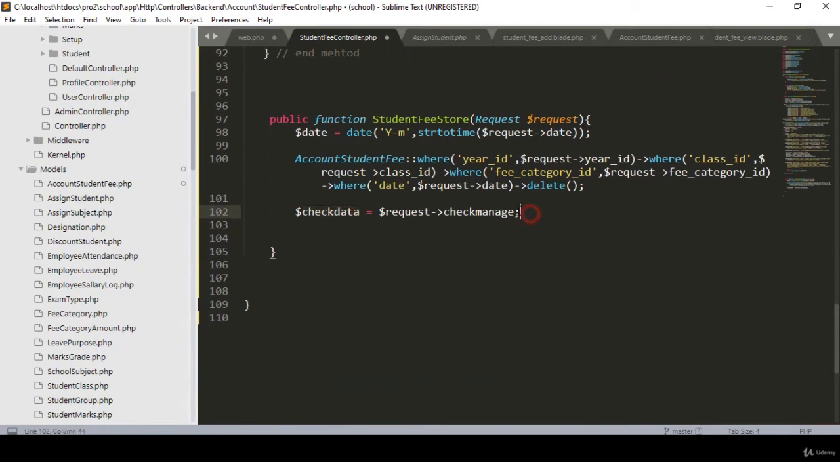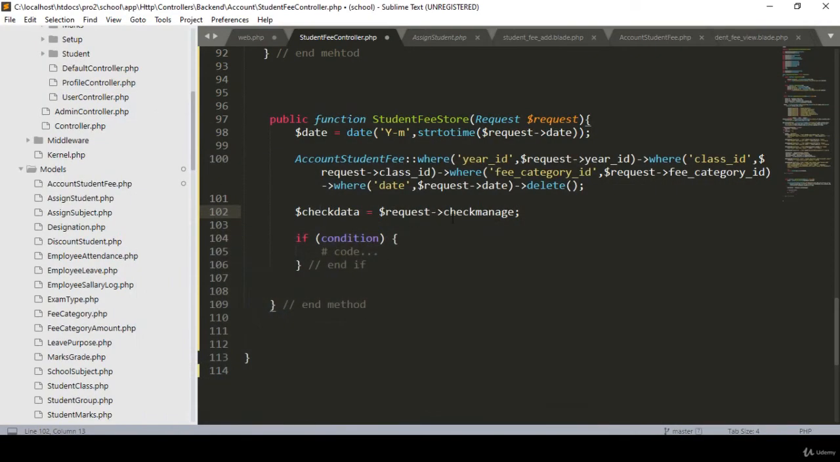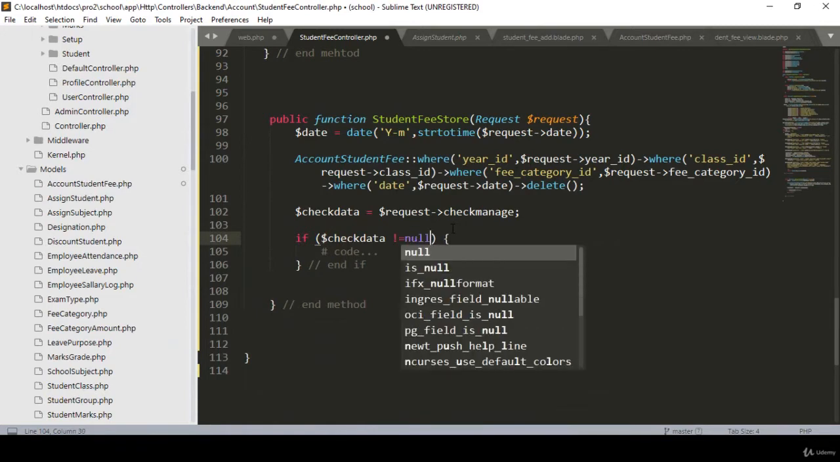Now I want to put a condition. I put a note for you, that is our AND method, and after that I put an if condition, the AND if condition. I take our requested check manager data, and I want to check when it is not equal to null.